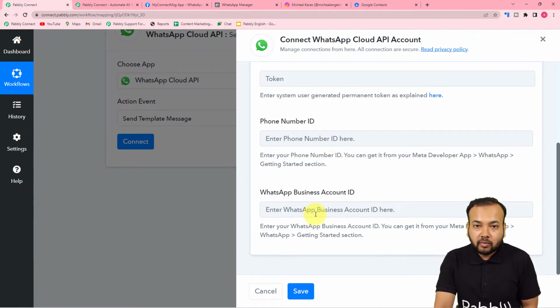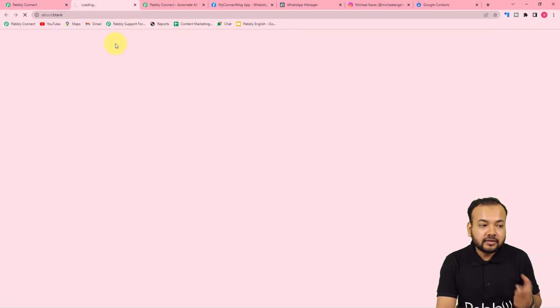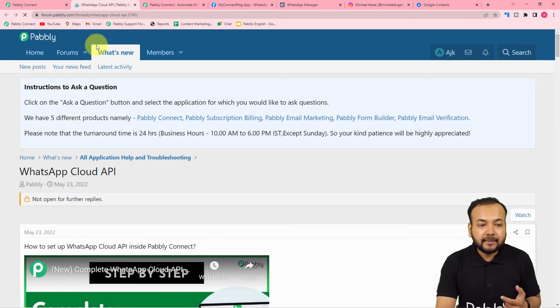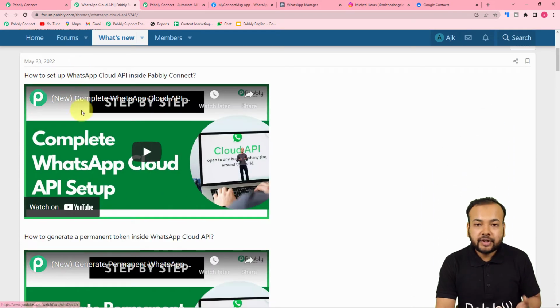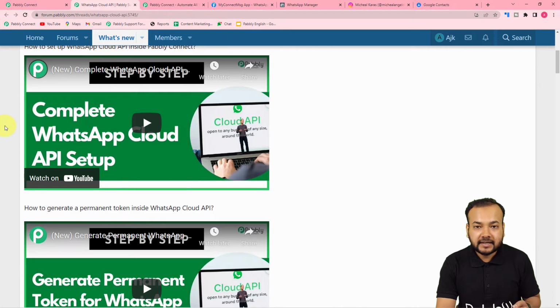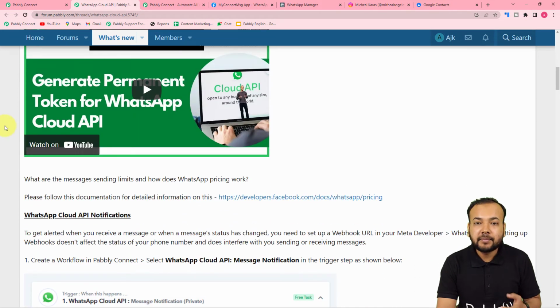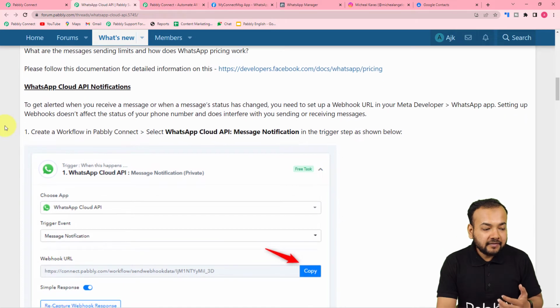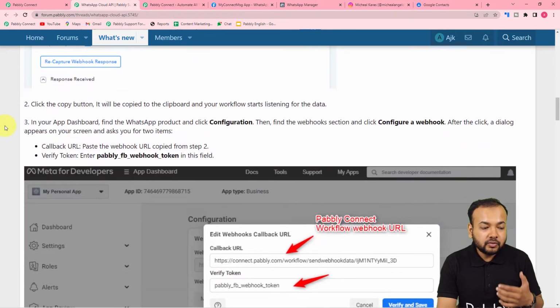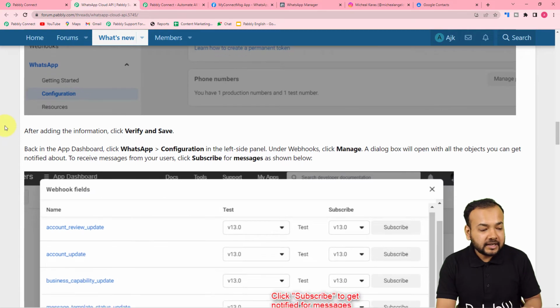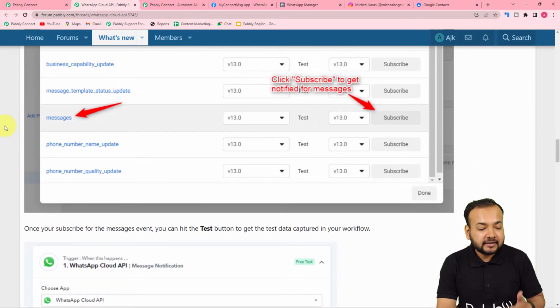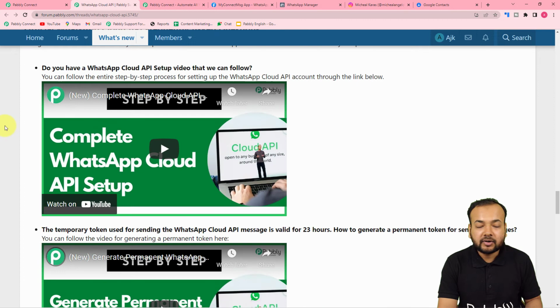So guys, if you want to know more about these things about the Cloud API setup, you can just read this as explained here, and you can just click on this here word and you will reach the forum page of Pabbly Connect. And here you will find these two videos. First video is for the Cloud API setup inside Pabbly Connect. Second is for generating the permanent token. And then we have steps along with the screenshot to educate you about the Cloud API setup and how to connect it inside Pabbly Connect in the trigger or in the action, and many things about that. So you can read these things and follow these things.